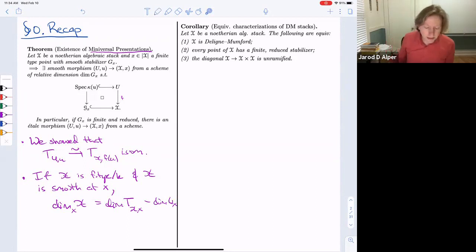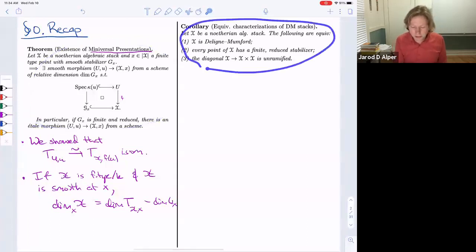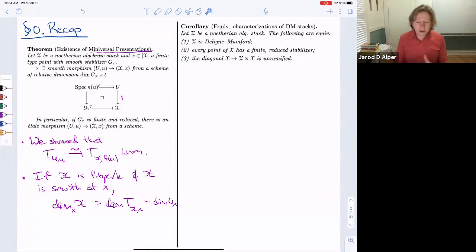Yep, and our most important application of this theorem was in the case of Deligne-Mumford stacks, and we were able to give this equivalent characterization of Deligne-Mumford stacks. So if you have a Noetherian algebraic stack, you can check it's Deligne-Mumford by just showing that all of the points have finite and reduced stabilizer groups. And the upshot of this is that it's much easier to show that certain moduli stacks are algebraic. And then you can apply this corollary to get that it's Deligne-Mumford. And so we used this to get that M_g is Deligne-Mumford.